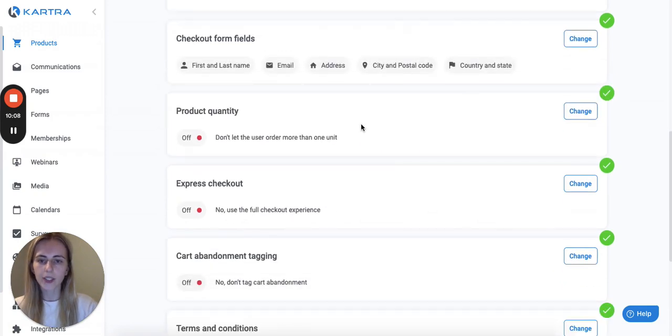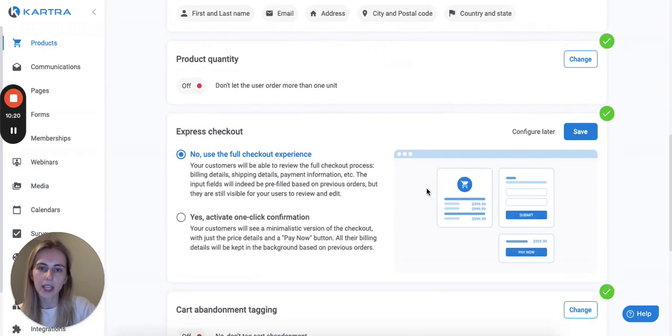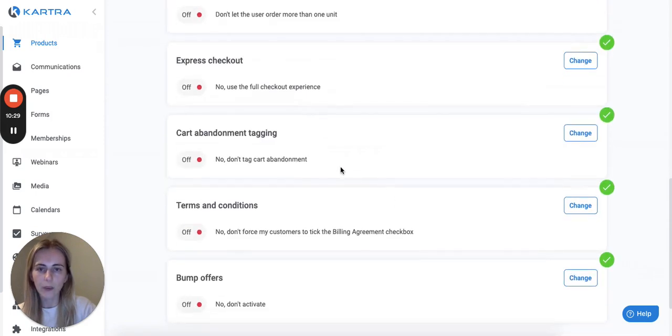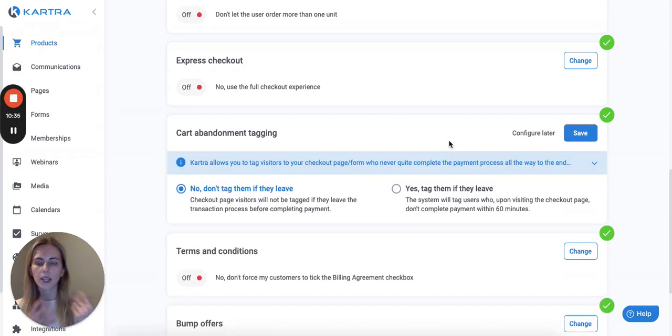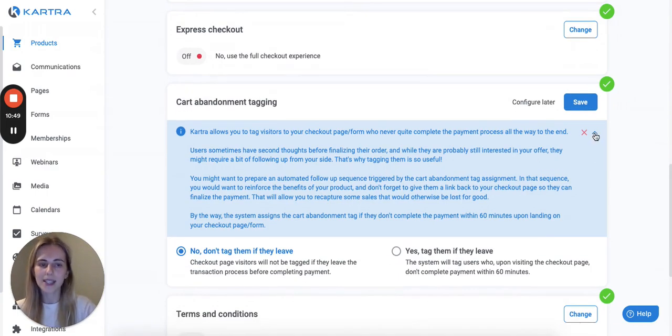And then product quantity for services, it doesn't make sense to order more than one unit, but if you sell products, you can definitely do that. Express checkout, if you want to make it a very quick, one-click type of thing, you can definitely do that as well. And then what is really fun is cart abandonment tagging. So that means that if they went on your checkout page and they put in all of their personal information, but they didn't purchase within 16 minutes. I think here you can also always see a bit of a description. Here it's actually quite in depth. So you can see exactly what that is.